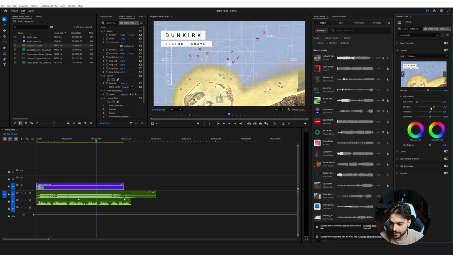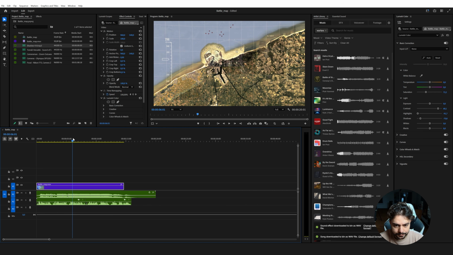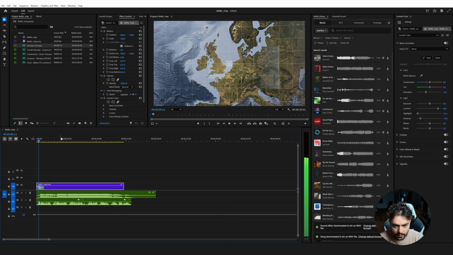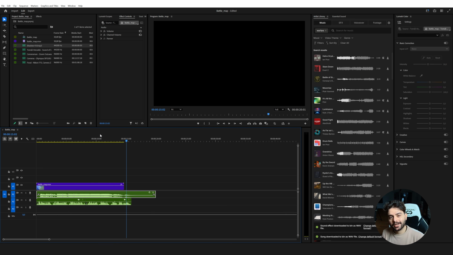So now we can increase a little bit of the sharpness. We can decrease a little bit of the vibrance, go over to the basic correction, add in contrast, a lot more contrast, lower the highlights a little bit, maybe also the shadows and even more of the saturation here. And now we get some kind of warfare type of look. All right, so there we have our final result.